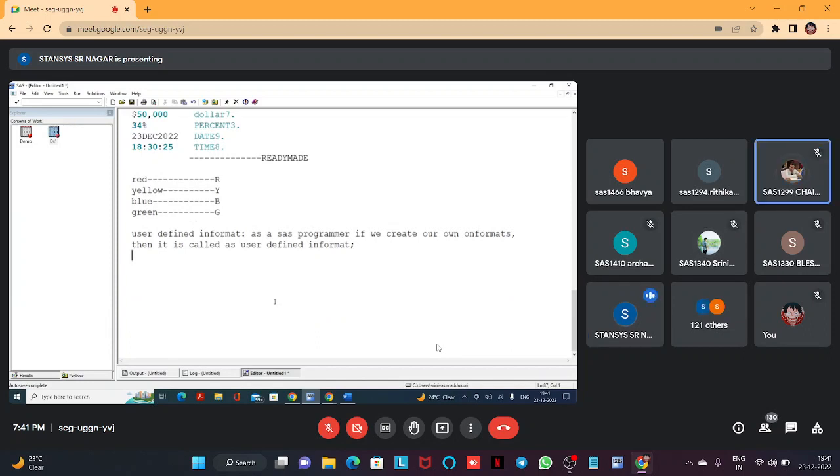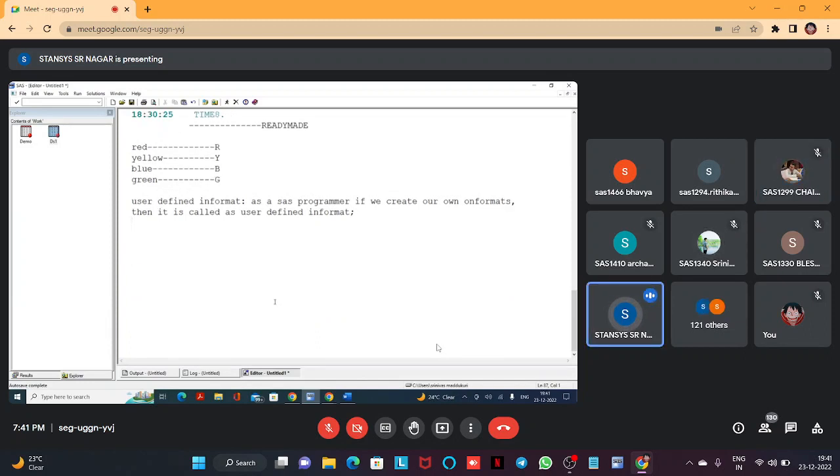Yes, sir. Now, how to create a user defined informat? If you want to create a user defined informat, we are going to use a procedure called proc format. Do not worry. During the proc step, I will explain this procedure in detail. But today, it is the time we need to discuss the basics of how to create a user defined informat. So what is the procedure we should use if you want to create a user defined informat? Proc format. Now we should write a semicolon.